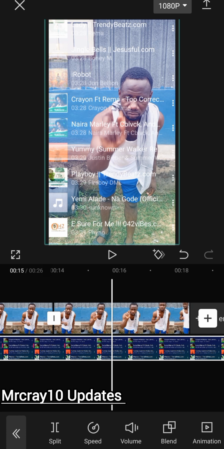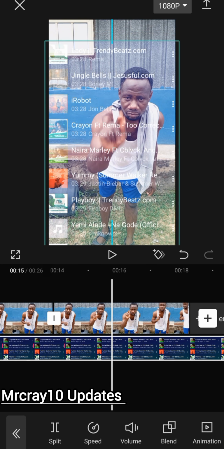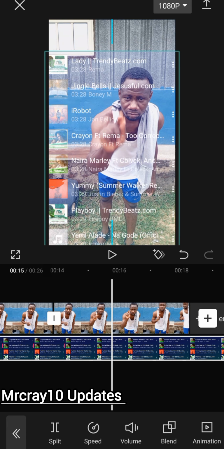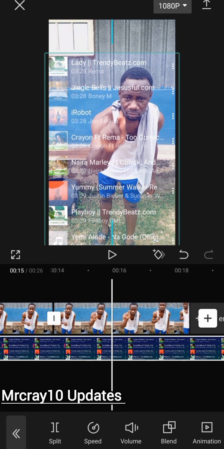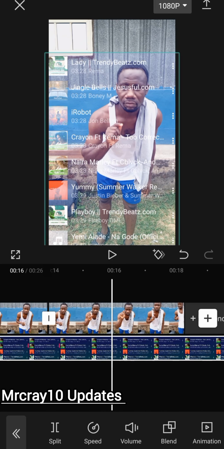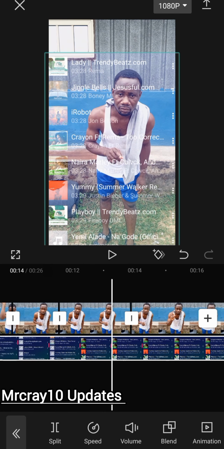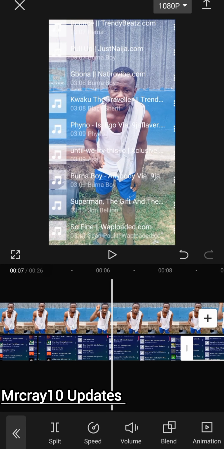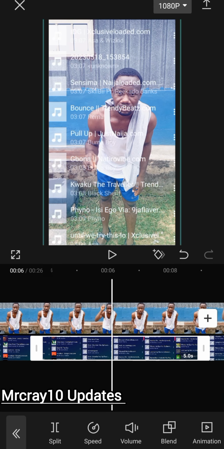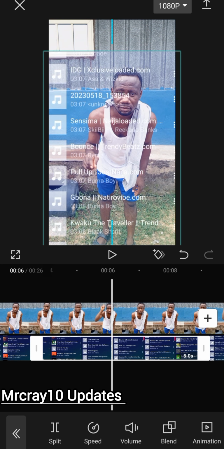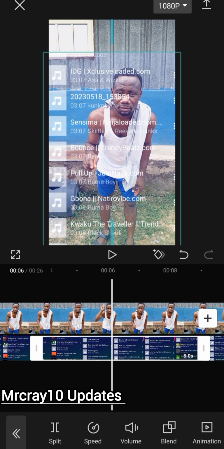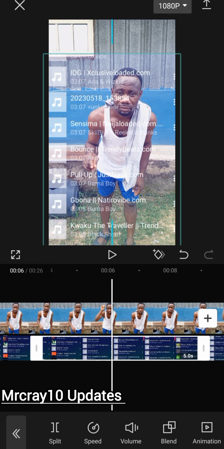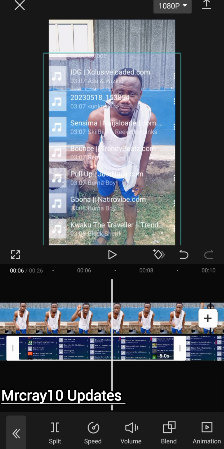Now when your finger is about to select the music, tap on the second layer, drag it down to meet where your hand is selecting the music. Like I selected this iRobot by John Billion, so I have to drag it down. Now all those places you split it, you have to do the same. Tap on the second layer, then bring it down a little. So guys, that is just it. In fact, that is everything you need to know about this. I believe it's simplified and you understand it.